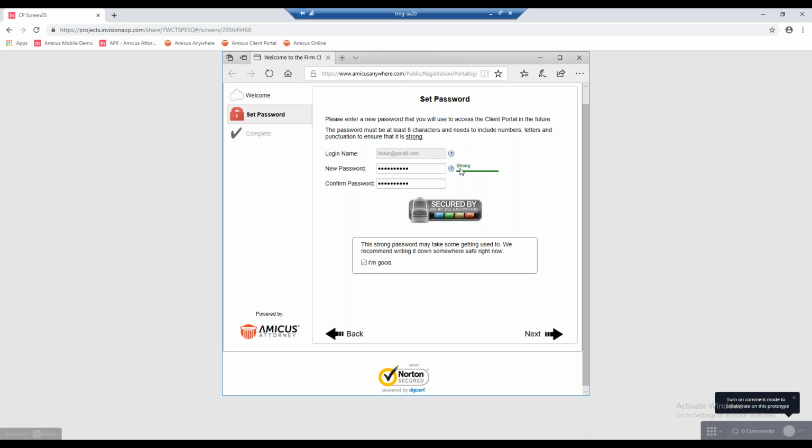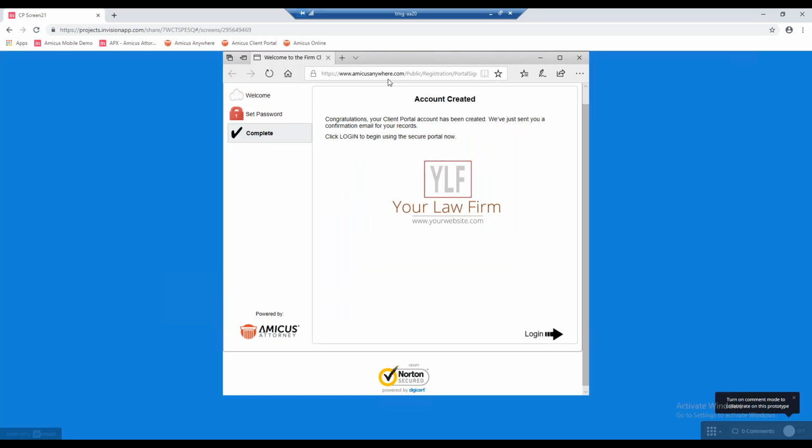And of course, if it's not a strong password, it's going to tell them here. But as long as it's indicating strong, we got a green line here, then we're good to proceed. So, a strong password may take some getting used to. We recommend writing it down somewhere safe right now. Once they've done so, or whether they do so or not, they must click on this I'm good option here, and then click Next like so.